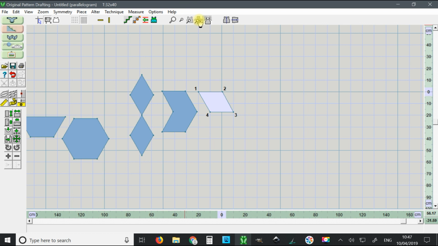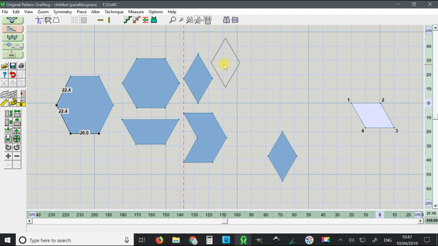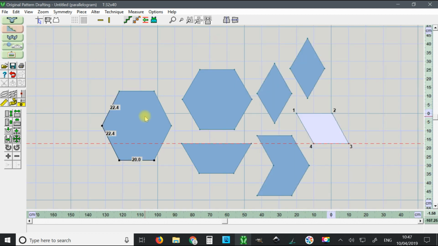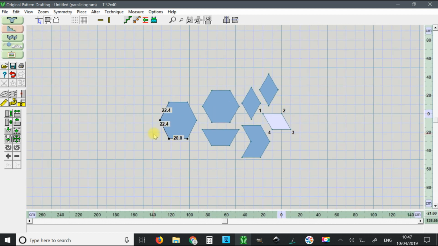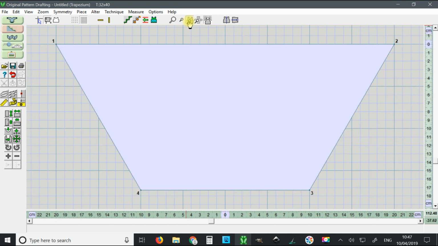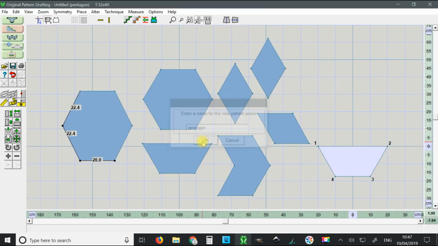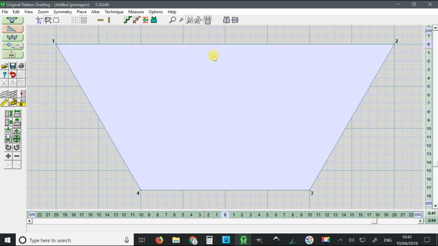So now we've created a hexagon, trapezium, a rhombus, double parallelogram, and parallelogram. You can also create a concave pentagon in different shapes as you want to. If I take this trapezium, I go to piece, duplicate, and say pentagon. You can create it from any shape, from the square too. Since we already have one shape, I'm just using that shape.